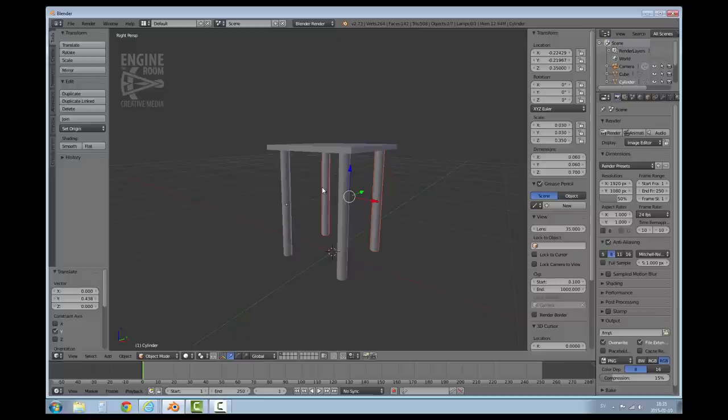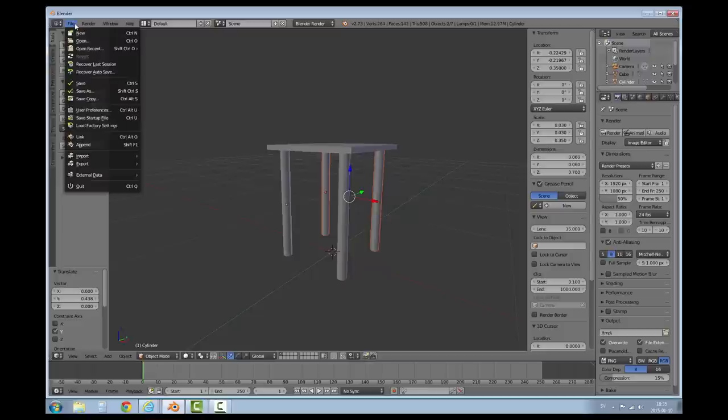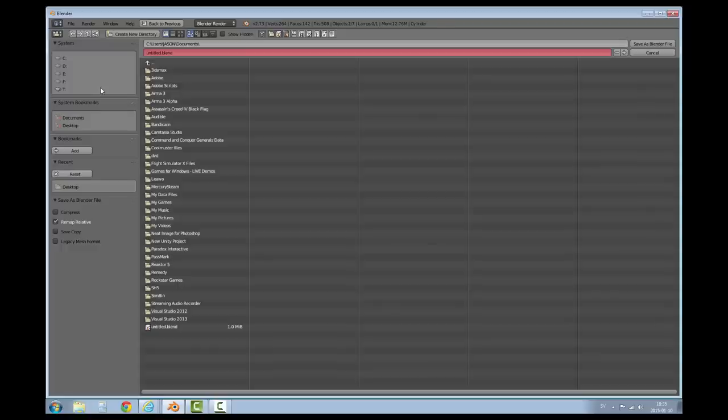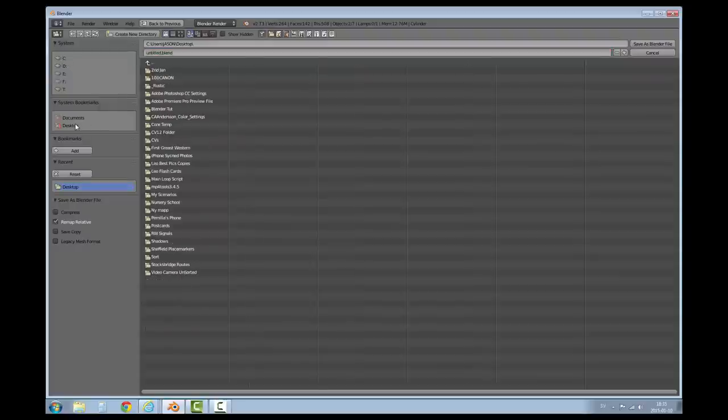The last step, of course, is to save the project. So go to File, Save As. This save dialog may not look familiar, but it works the same as any other. All you need to do is choose a file name, a location to be saved to, and then hit the Save button.